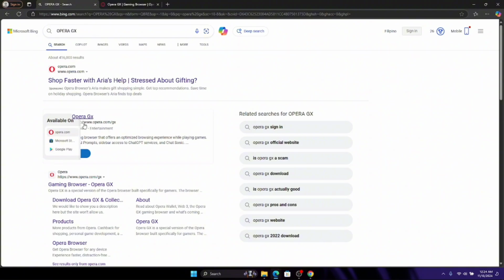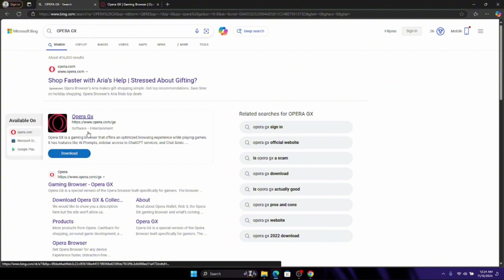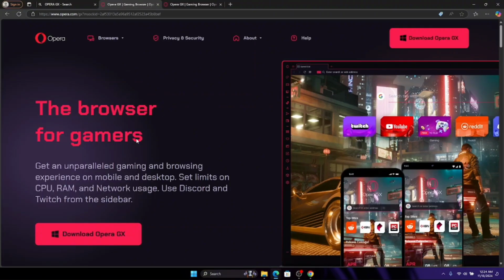Once you hit the enter button, this part of the page will be introduced to you, which is the Opera GX download button. So just click it. Then you will be directed to this page. Now click the download Opera GX.